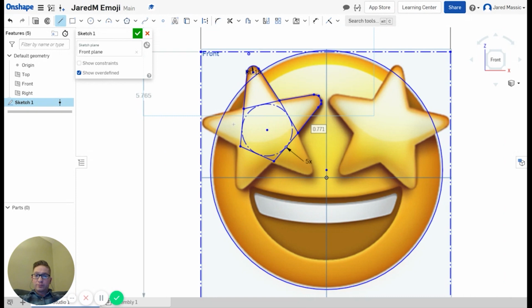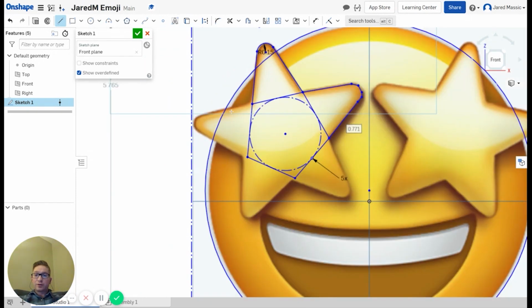Sorry about all the zooming. Still figuring out how to use the controls. I'm used to using SolidWorks, but I don't have SolidWorks at home.